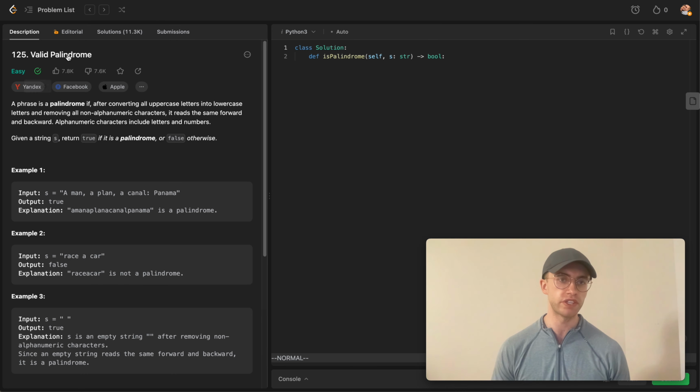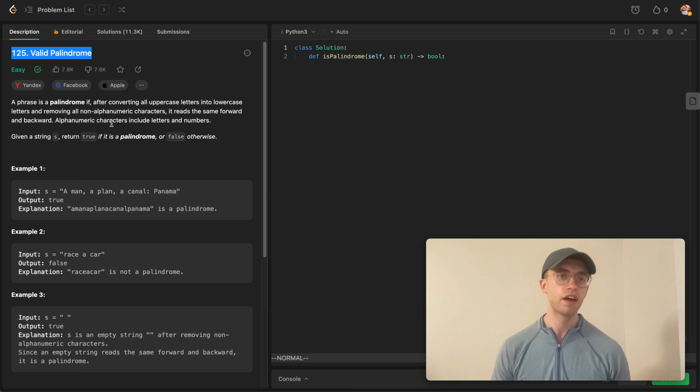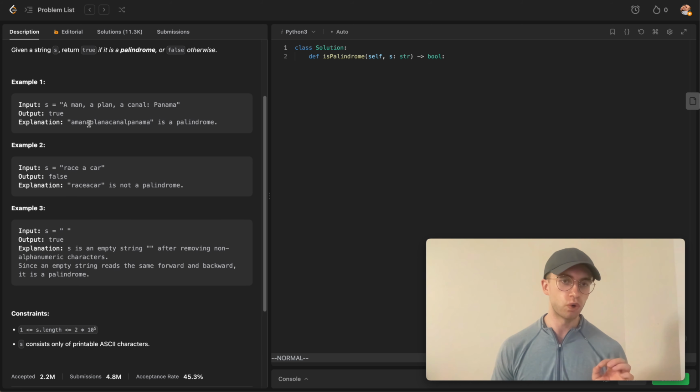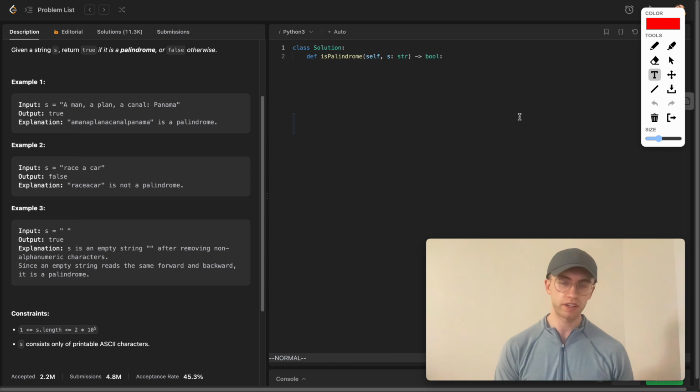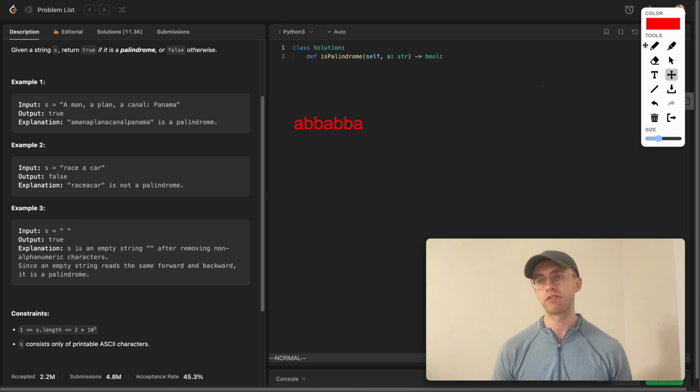So let's go ahead and do the first one. This is an easy level problem called valid palindrome. What a palindrome is essentially, if you had an arbitrary example like this, if you read it from left to right, it would read the same thing. To prove that, I'm going to read this from right to left. So it goes A, and then B, and then B, then A, then B, B, A.